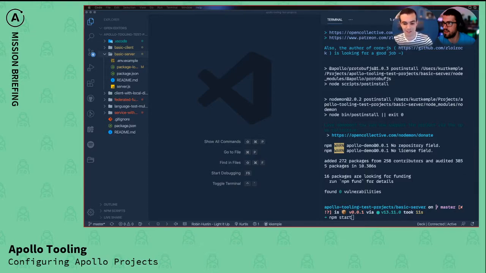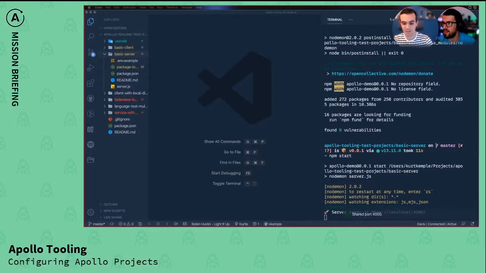So there we go, npm installed. I'm going to go ahead and npm start this server up real quick. It should start at localhost 4000, which it did.